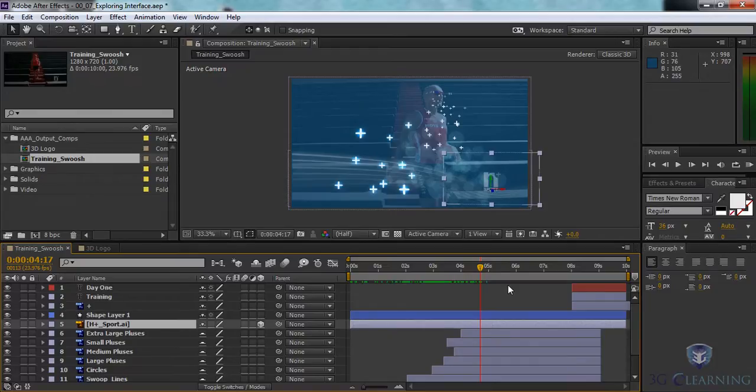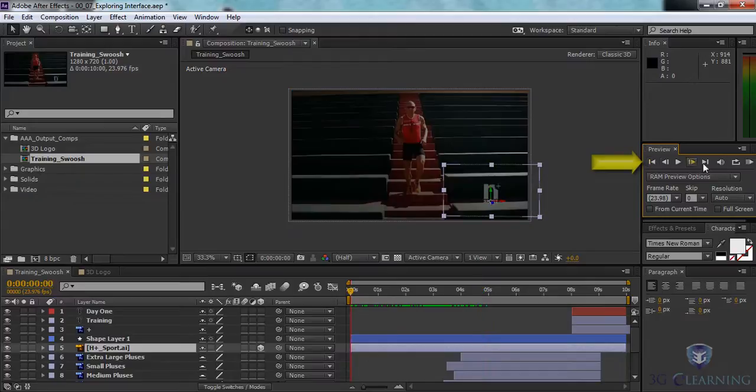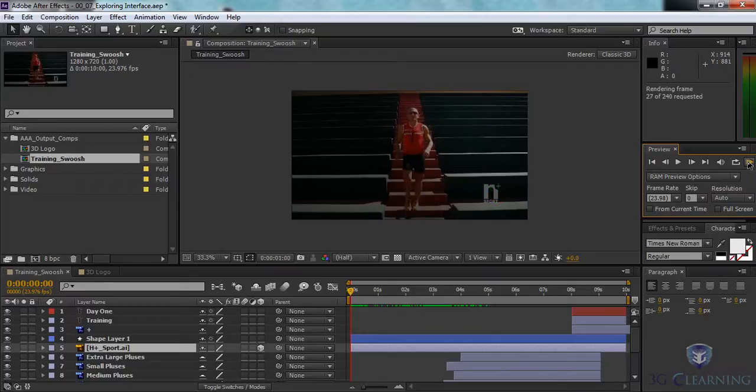Now another very important thing is your ability to actually preview animation. To do that, you want to look at the preview panel. So let's go ahead and click this button here on the left to move our current time indicator to the first frame, and I want you to click the button all the way to the right. That will go ahead and load up your first RAM preview.